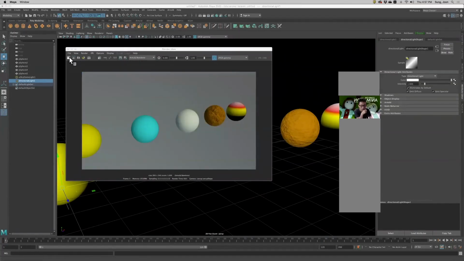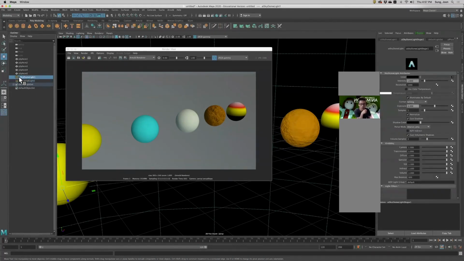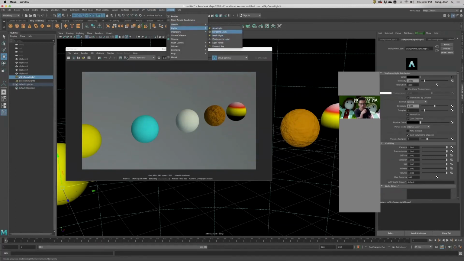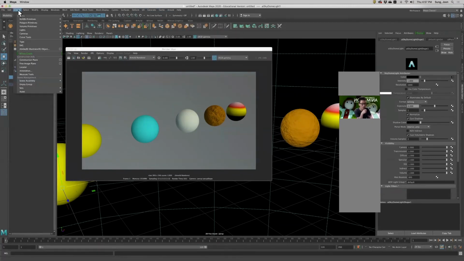That's Arnold. The reason why the background is so bright is the lights that I created: one is an Arnold sky dome light and the other one is a directional light. This sky dome light can be found under Arnold. So you go to Arnold, then Lights, and Sky Dome Light. If you go to the regular menu, Create and Lights, you can find the directional light.